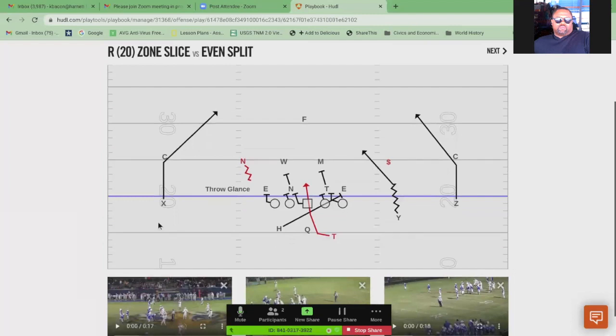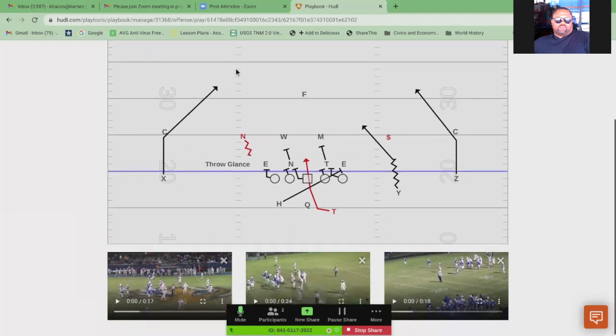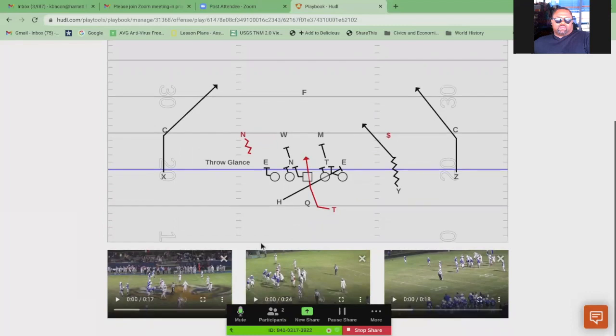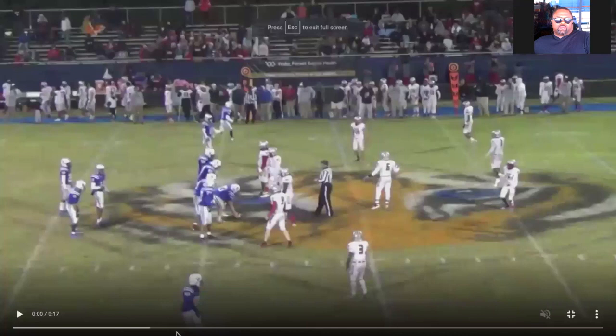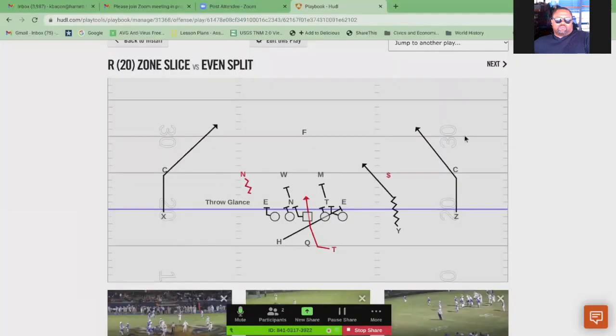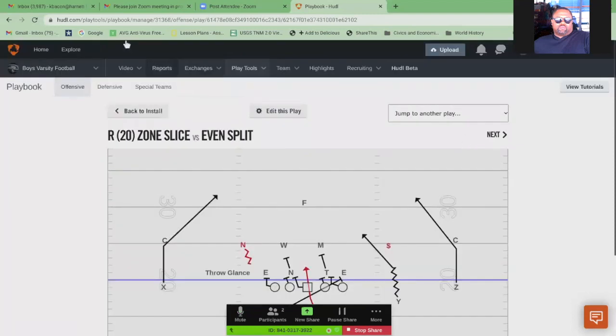And we also run to that single receiver side. If this outside backer or safety comes down, we're going to throw the glance behind them because there's the grass. We're always looking for grass. So here are three plays. This may not show. This is not going to show as well. Let me go back. I forgot. We can slow play it, play a little better.